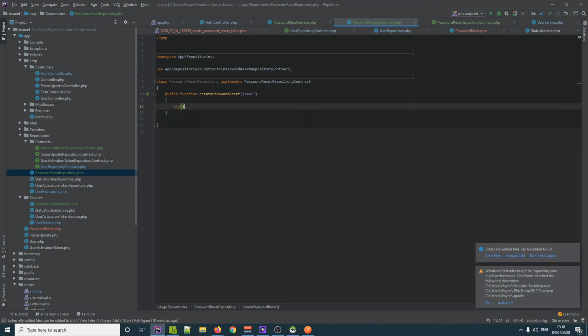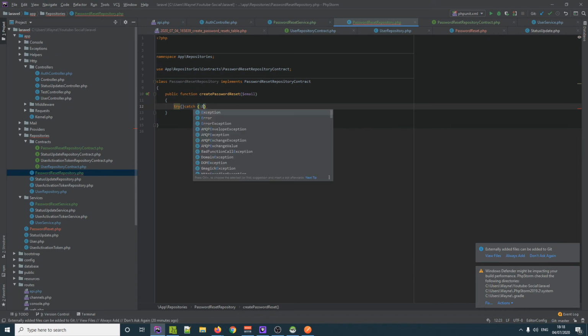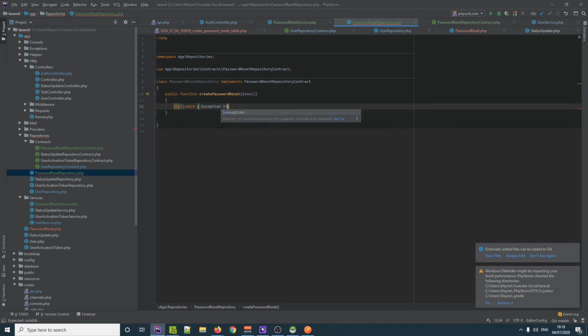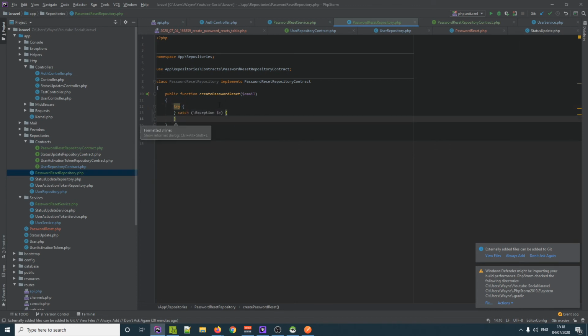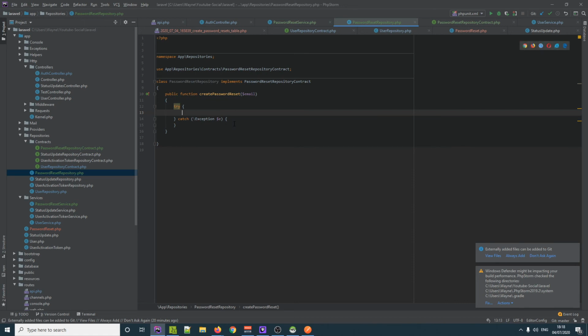So we're going to try catch. Remember, I like doing a lot of try catches. That way we can catch anything if we have any issues with our code. So exception, $e. Put our curlies. Again, we've done this over and over again. So don't worry if you're getting too confused. Just jump back to some of my previous videos and they all make sense. Okay, cool. Right, so what do we do now?